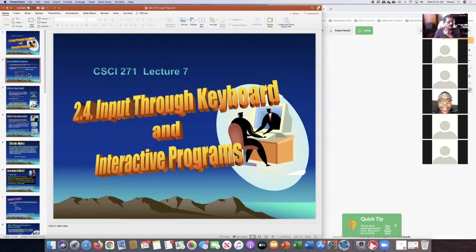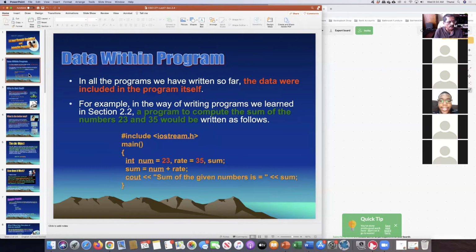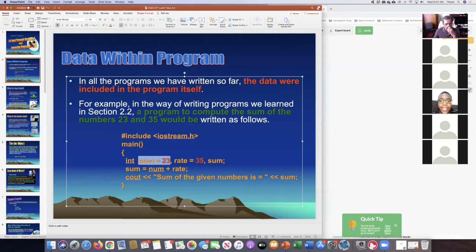So let's understand here why we need to abandon the way we wrote programs in the last project. Let's look at this example. Let's say I want to add two numbers. We wrote the program in the last project and in the last section by assigning data to the variables within the program like this. Num equal to 23, rate equal to 35, and then introduce the variable sum to hold the sum of them. Then you say sum equal to num plus rate and cout the sum. So it works fine. It will add the two numbers, 23 and 35.